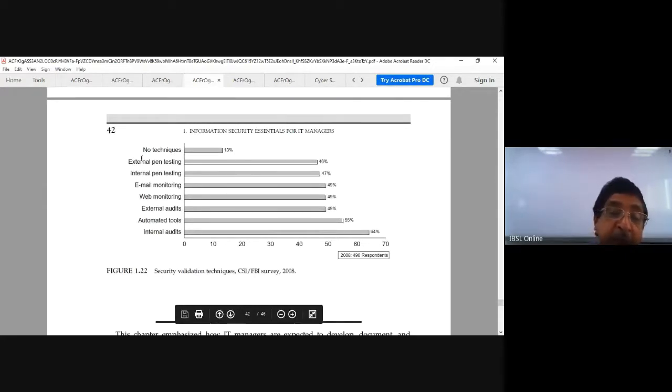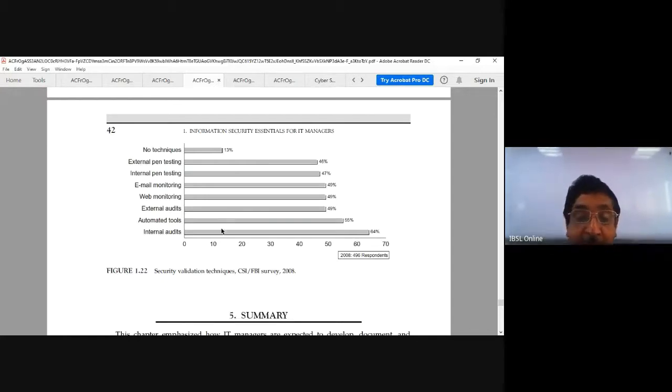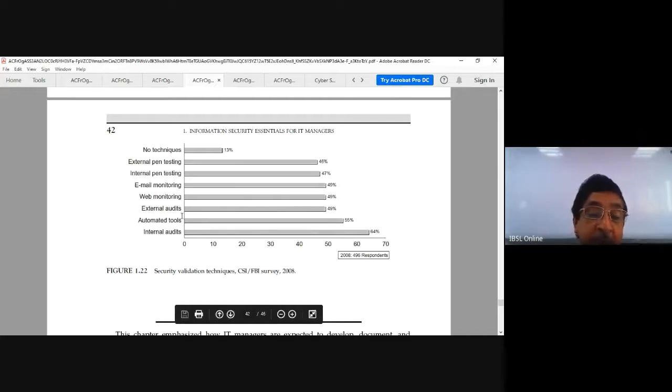Now here you can just get an idea about security validation techniques used by organizations. That was a little older one. Now these are the types used in different organizations. They use internal audits, automated tools. I think at that time the internal audits were the most frequent method of validation. That is the highest one. Then automated tools, then external audits, web monitoring, email monitoring, internal pen testing, and external pen testing also. At that time, about 13% of organizations didn't have any technique. But I think the situation is different now.